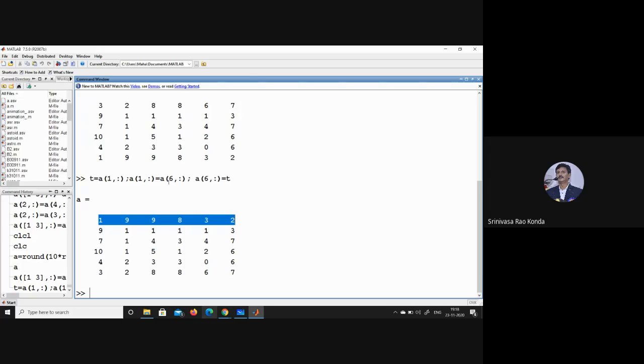Like this also we can do. What I did here, first row I assigned to some dummy variable T. Next, sixth row I have written in first row place. That means up to this one, first row and sixth row are the same, nothing but sixth row. Now sixth row I have written in first. They interchanged. This is the simple swapping technique. So this is fine, no doubt.